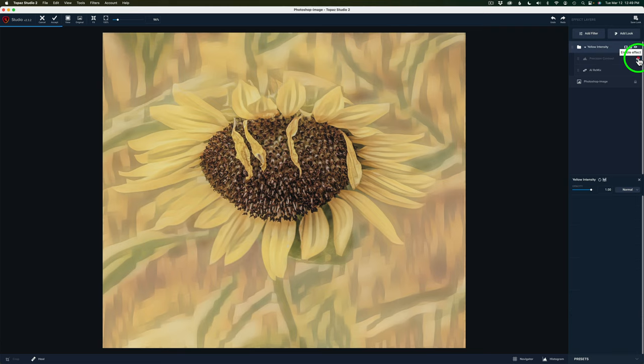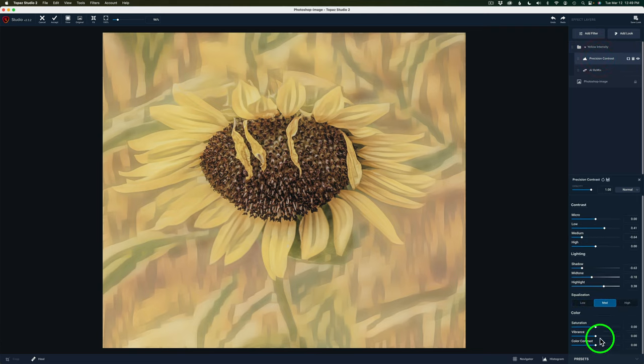So let me click it. Here's before and here is after. And I like that. And that's all I want to do with precision contrast. But if you want to see your controls come back up, all you have to do is click on precision contrast again.